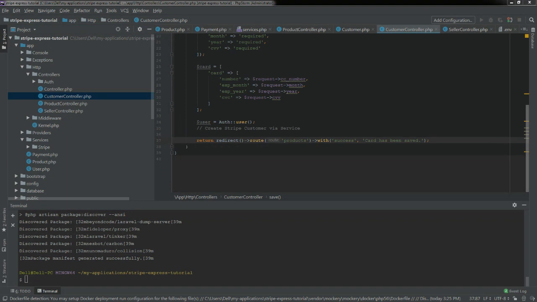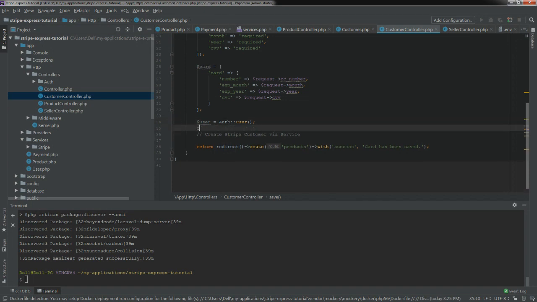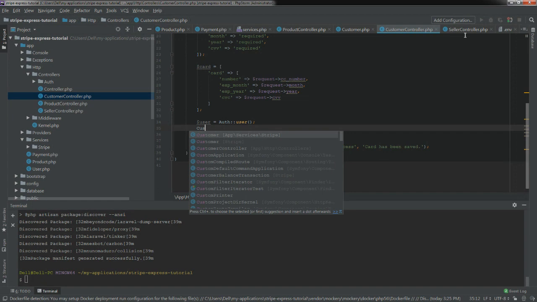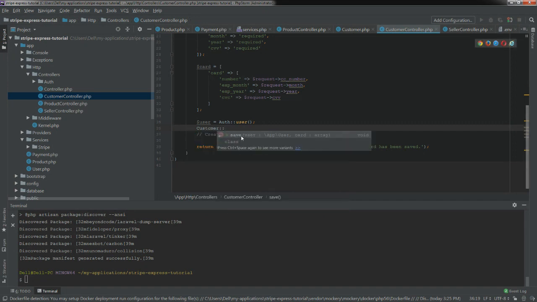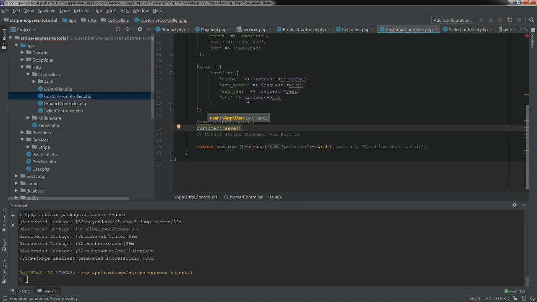We want to create the customer via our service. So we can import that Customer. Make sure you're importing the Customer class from the services that we created and not from Stripe itself. So let's import that. And we want to save the customer, and we do that by adding a user in the first parameter, and we want to add our card in the second parameter.